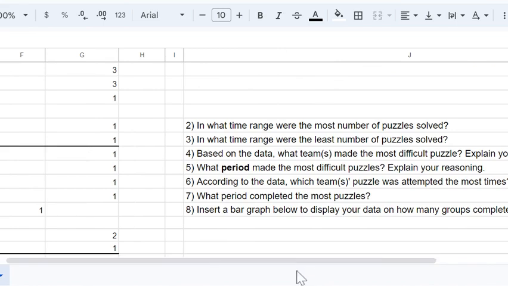Number 6, according to the data, what team's puzzle was attempted the most times?